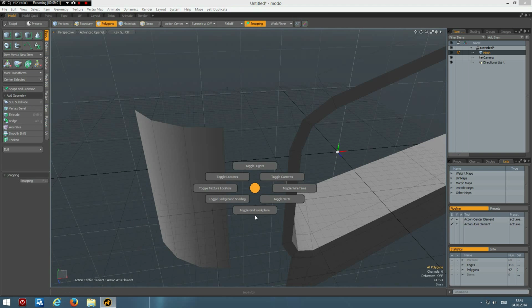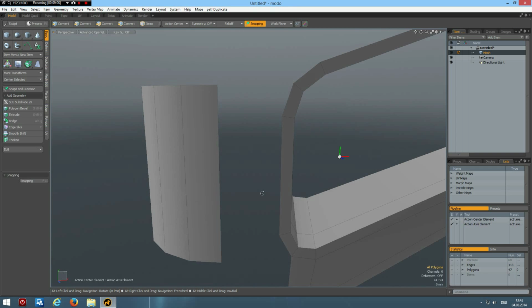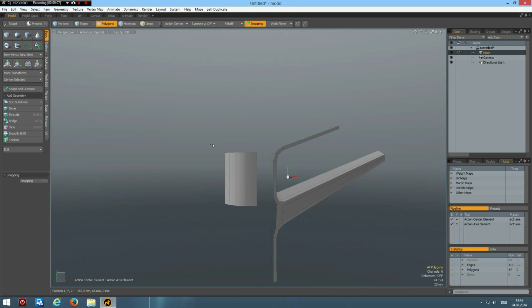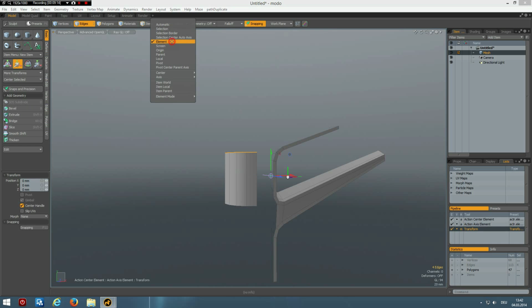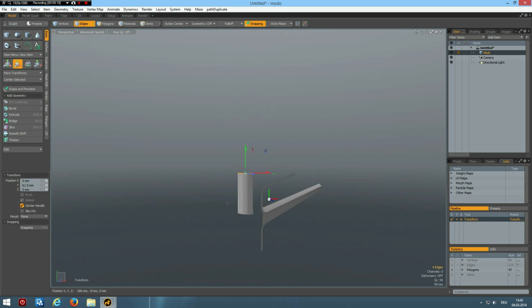Perspective, no need for the grid. Now we can W, but action center, normal to here. W down to about here, good.